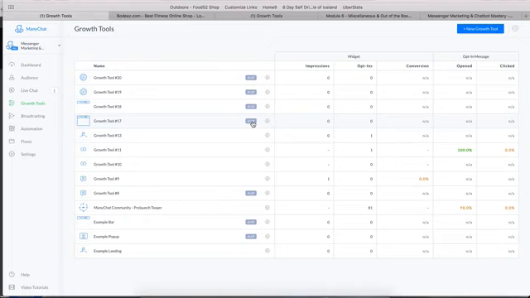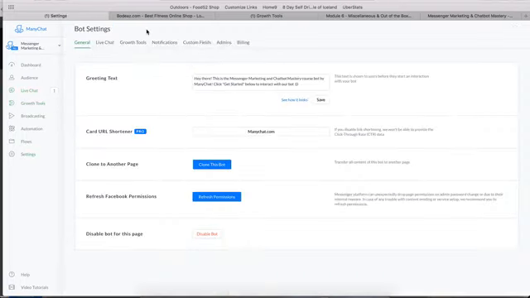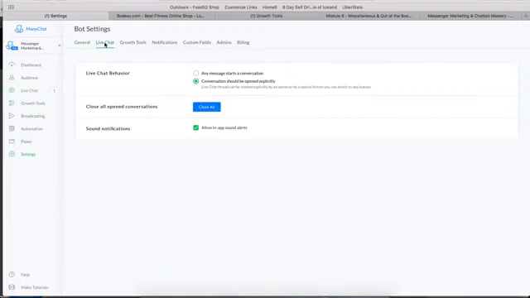Now, let's talk about live chat, which goes hand in hand with the customer chat growth tool, but it's also its own separate beast here. You find it here in the menu. The first thing I want to show you is that there are live chat setting options here under bot settings. So we want to make sure that your live chat behavior is conversation should be opened explicitly.